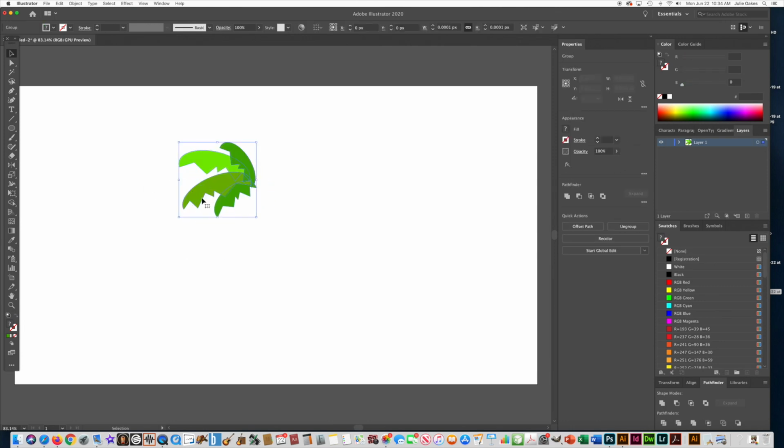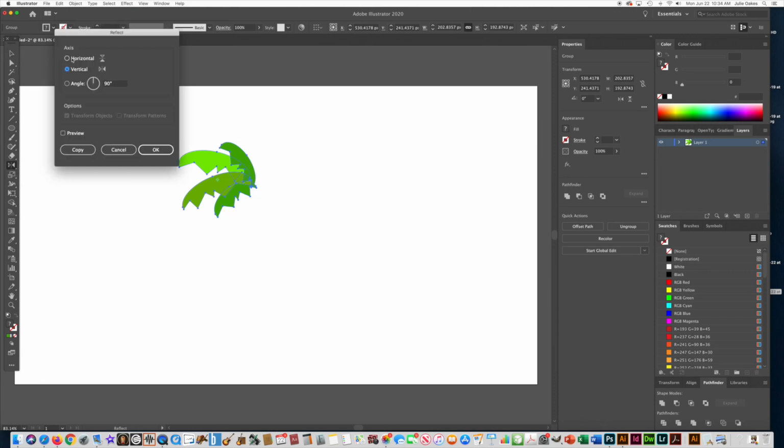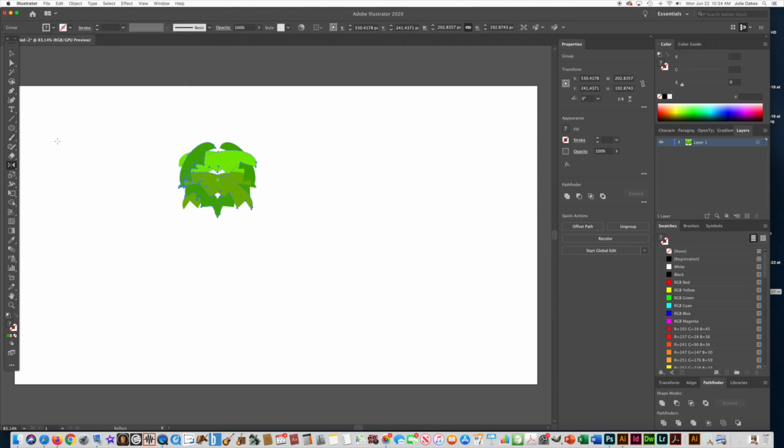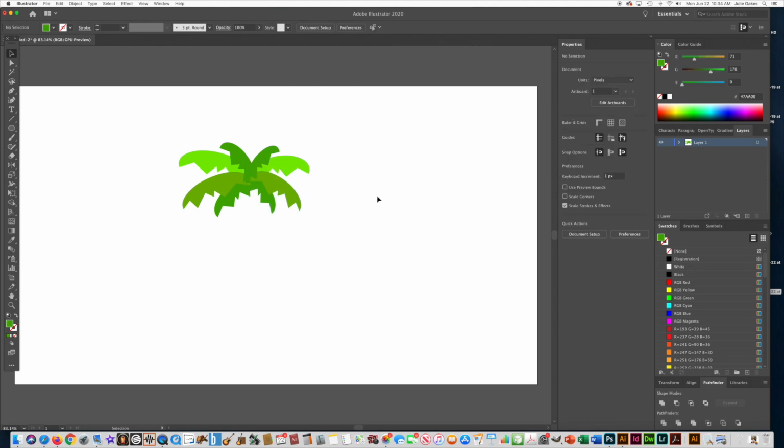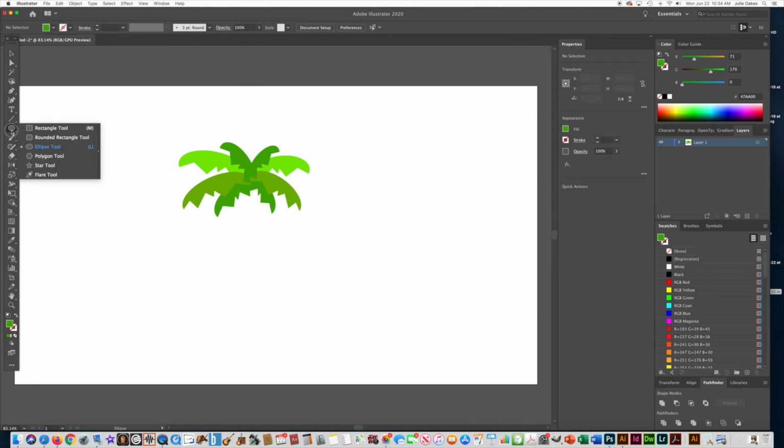So I'm going to select that group, and I'm going to go to the Reflect tool again, right-click it, choose Reflect, make it on vertical. This time I'm going to say Copy, because I want the reflection to be a copy. And I'm going to move it over to the other side, and now you're going to see it's going to start looking a little bit more like a palm tree. So I'm going to edit the other side a little bit to make it a little bit different, shape, scale it some, rotate it a little bit. All right, so that will be the top of my palm tree.